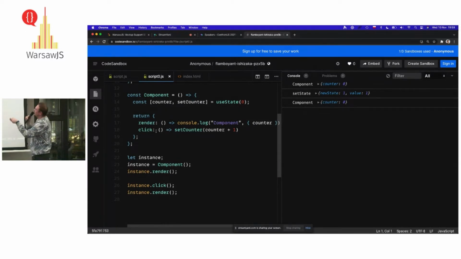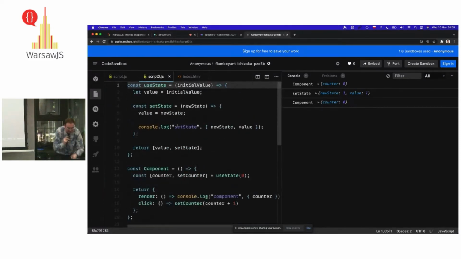And the first render gives us a counter of 0. Then I have a click, so I try to set the counter and increment it. You can see that in setState, I'm getting a new value and setting it to the value variable. And then I try to render it again, but you can see that I've still got a counter of 0.